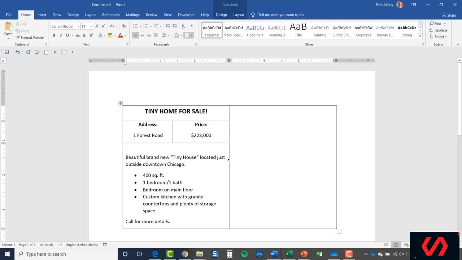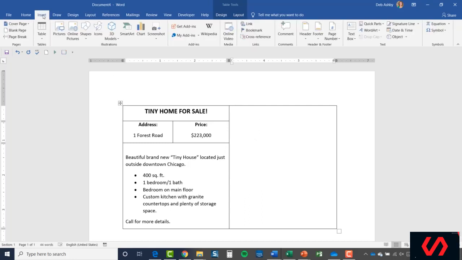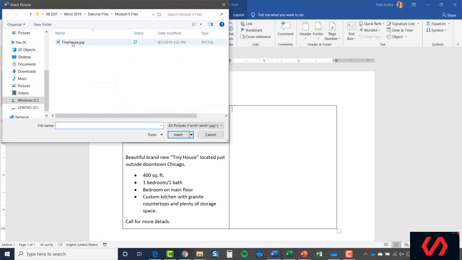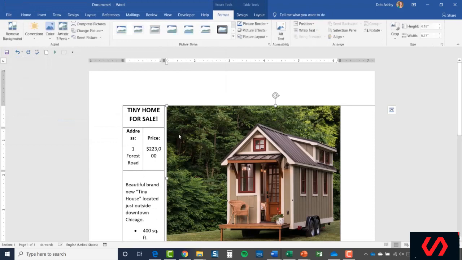The final thing I need to do is just to add my picture into the right hand side. So I'm going to click in the column, go up to the insert ribbon, and this time I'm going to insert a picture. Now I have this picture saved off to my local drive, so I just need to browse to it to insert it into my document. So I'm going to click on Pictures, and there it is, tinyhouse.jpg, and I'm going to select Insert.